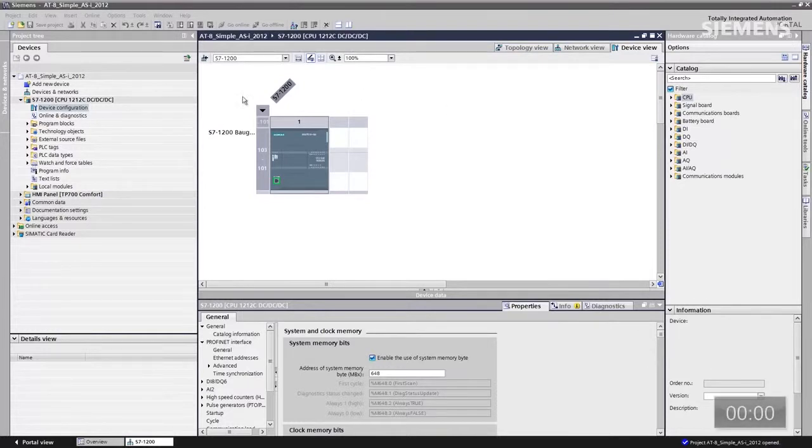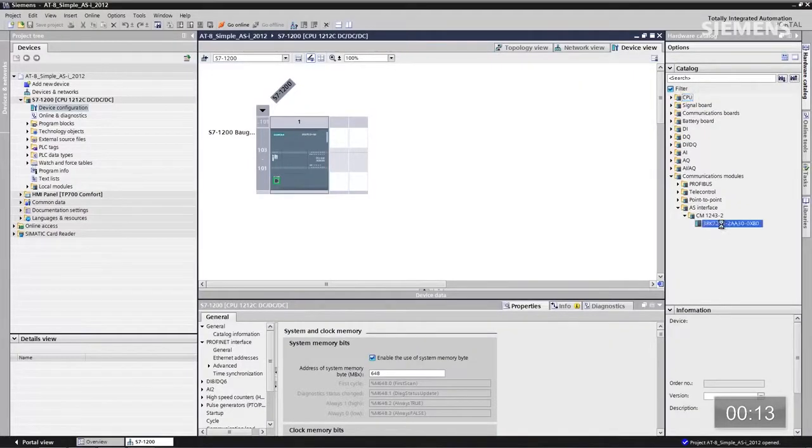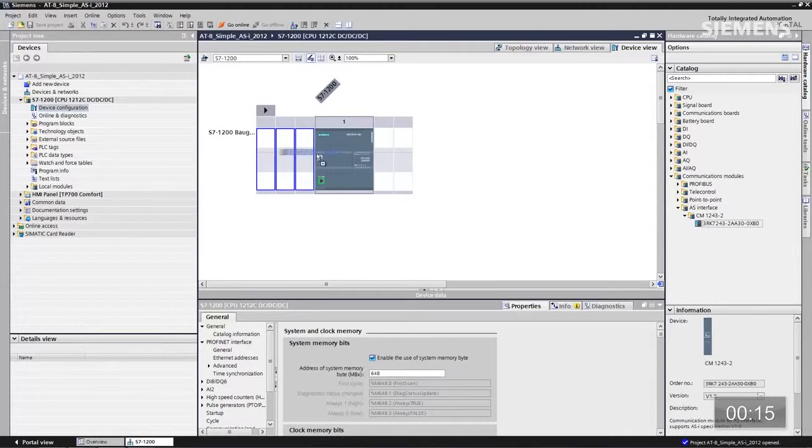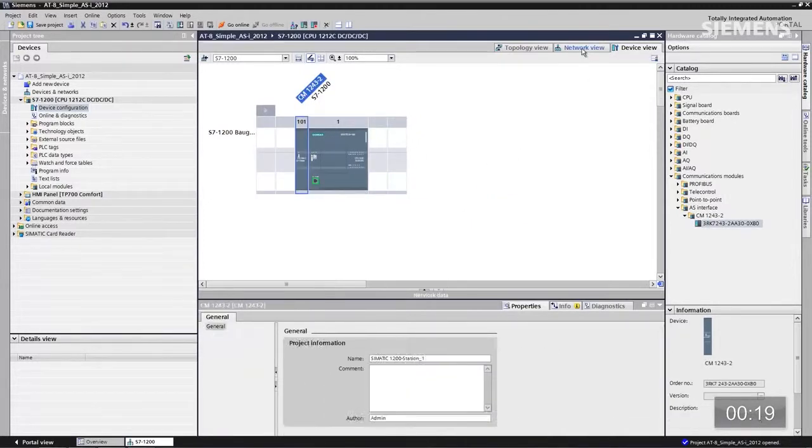So that's the task. The first step is that we come over to the actual hardware configuration. Here's the actual controller itself. I have the little filter box checked in the hardware catalog, so that means only the available parts that go in that rack are available to us. I can easily find it. It's the AS-i Master. Here it is. Give focus to it, drag and drop it into the project. Now that's done. Let me go to the network view.